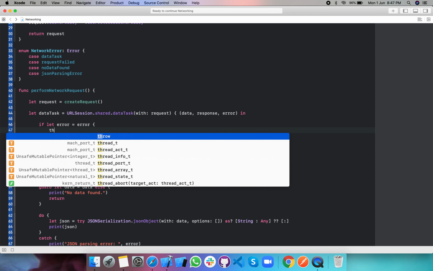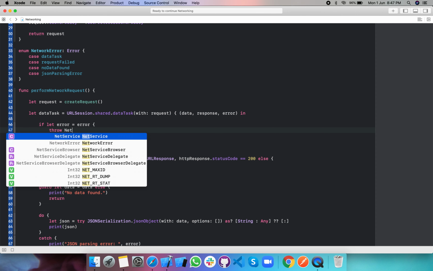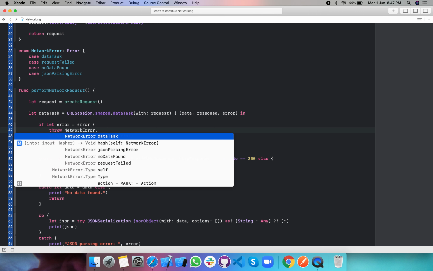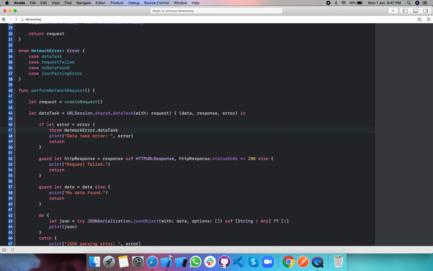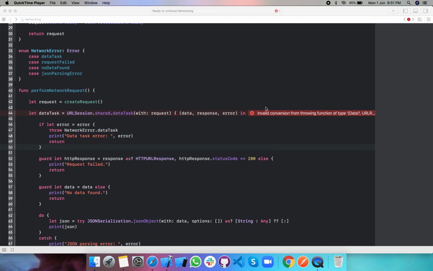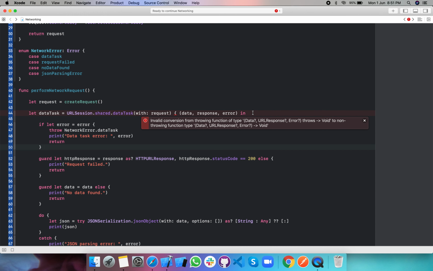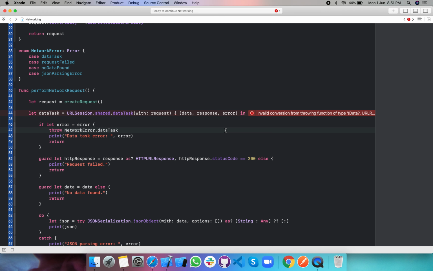So let's throw an error: throw NetworkError.dataTask. So that's an error, invalid conversion from throwing function of type to non-throwing function of type, which means we cannot throw an error from an asynchronous function. Here we are throwing an error from a completion handler, which is irrelevant, because if we throw an error from an asynchronous function, it doesn't make sense because control will be already out of the scope of this function.